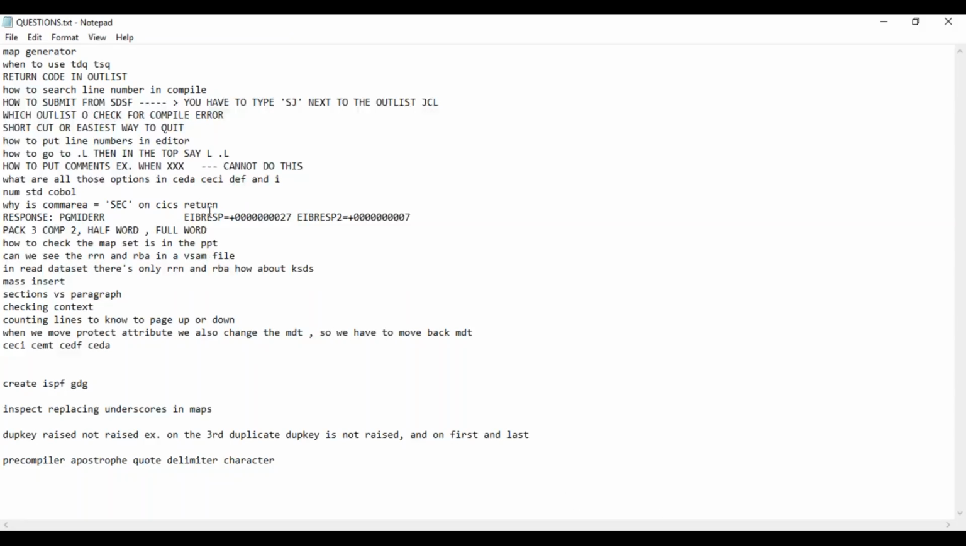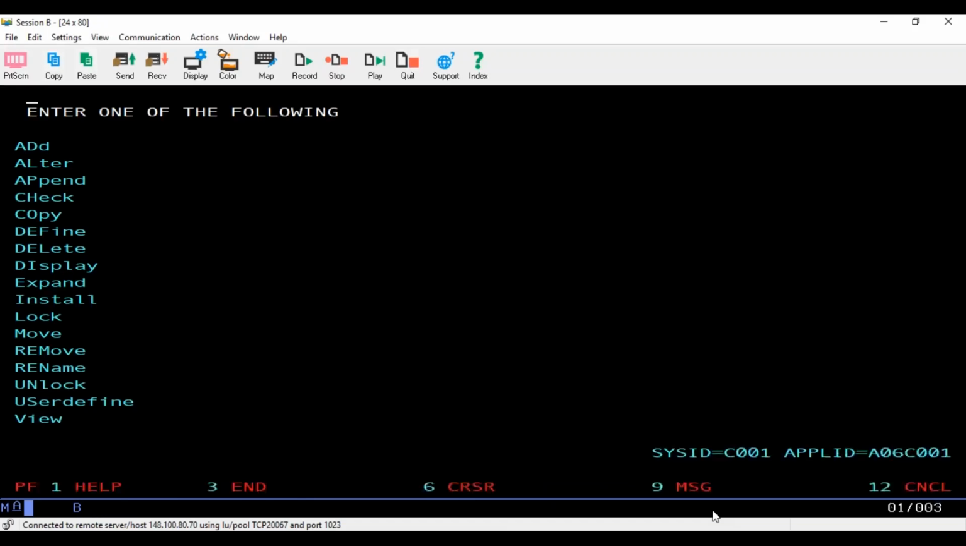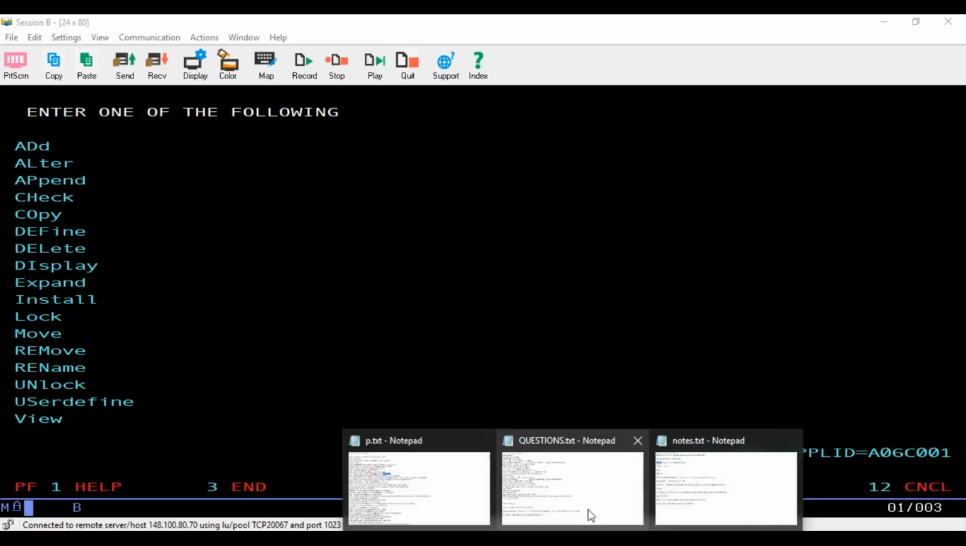Venkat, all the options that I see on the CEDA, do we have to learn what those options are or not? Yeah, you can ask them. You go to CEDA. I'll tell you what. Type it. Enter. Maybe you want to say define, def. Yeah. See, you can do all these functions with CEDA provided you have the privilege.